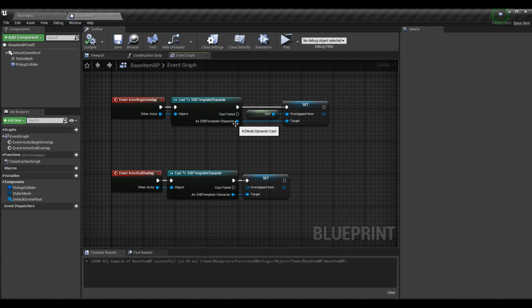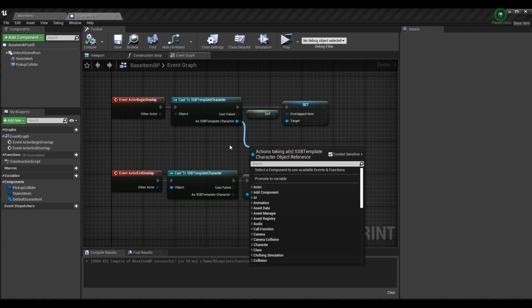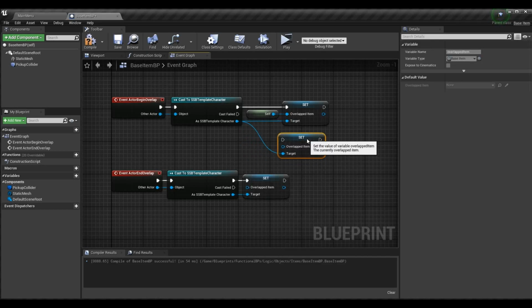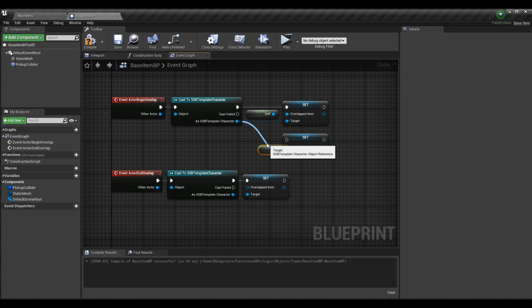So you can drag off your SSB template character, where we made the overlapped item variable, and type set overlapped item, just like I've done above. And then all I do is drag off of this and type self, get a reference to self, and then drag it in.